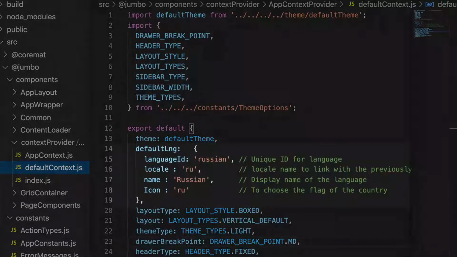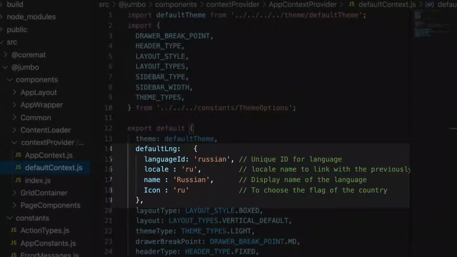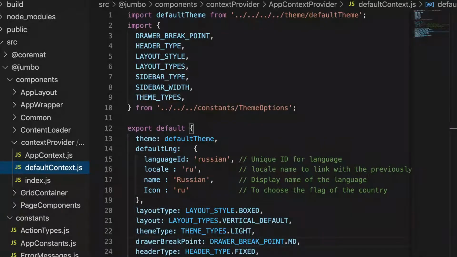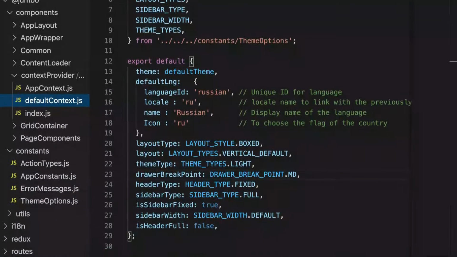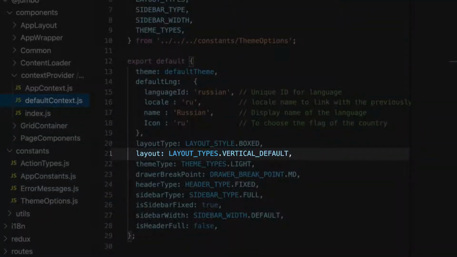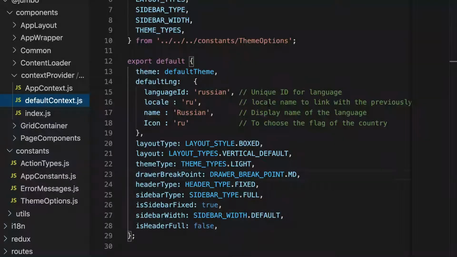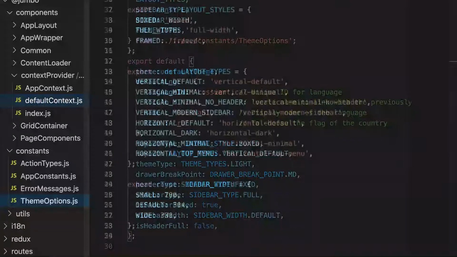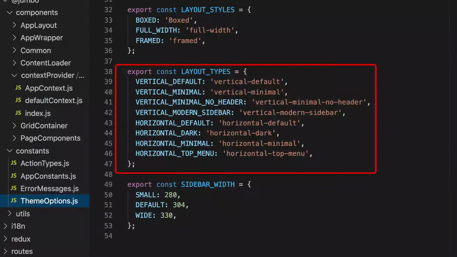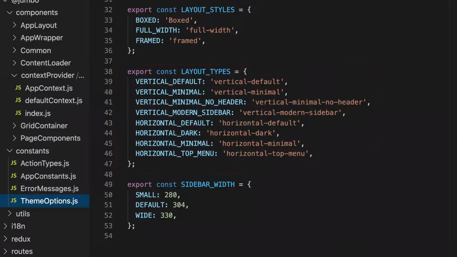Next, you can adjust the default language. If you'd like to change the default language, you can watch our video found in the settings section under language. The layout option sets the default layout for your project. All possible values for this object can be found inside of the src @Jumbo constants theme options.js. We'll have to look for the layout types object. Looking at the layout types object, we have vertical default, vertical minimum no header, and so on. You can explore the different values for this option by accessing the property on the layout types key.